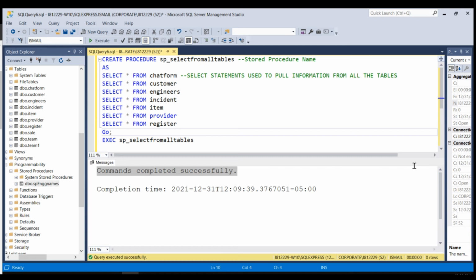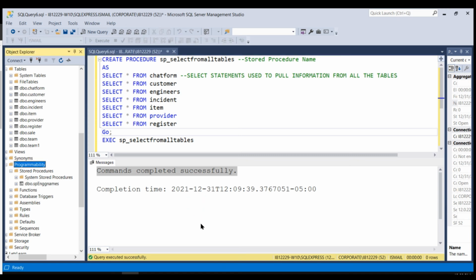If I want to check how and where your stored procedure is, you can go to your database, you can go to your programmability section, and then you can refresh it. Under stored procedures, you will see your new stored procedure created.